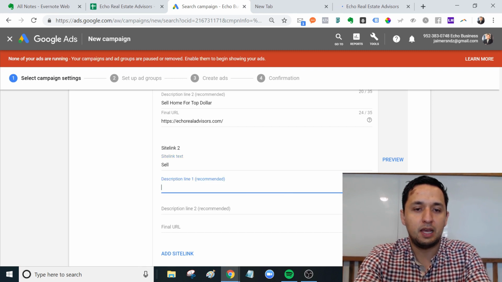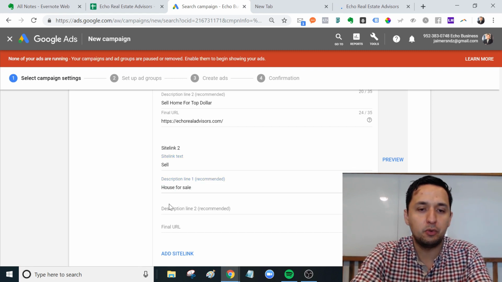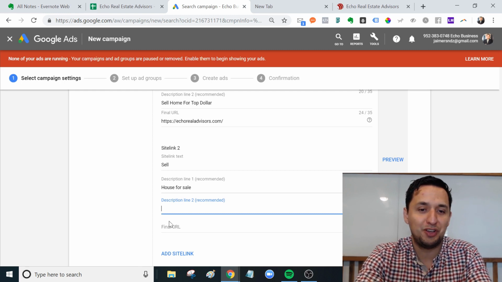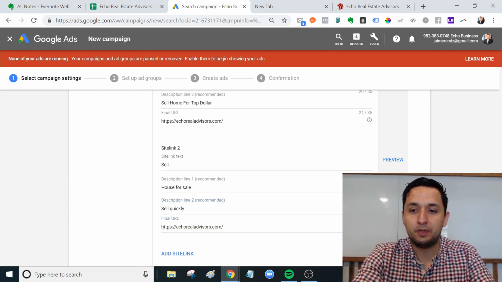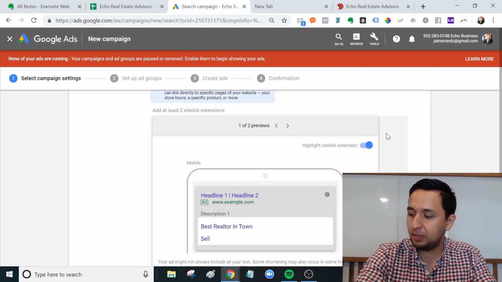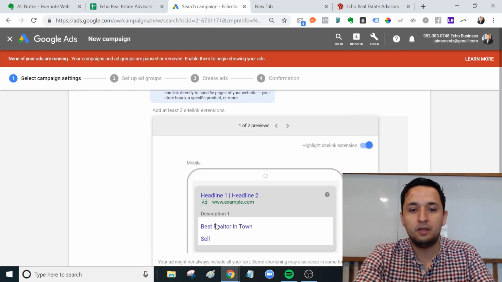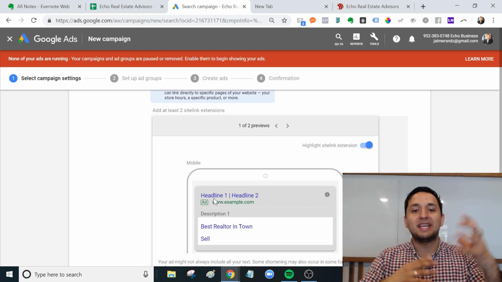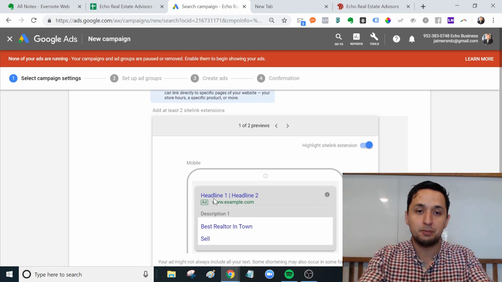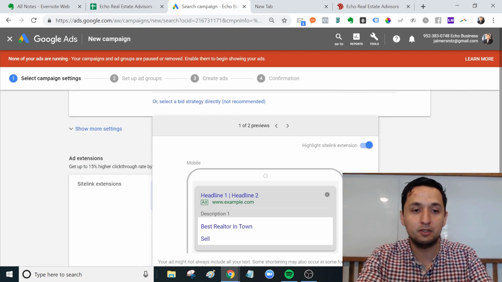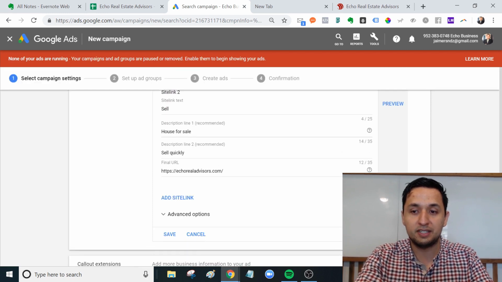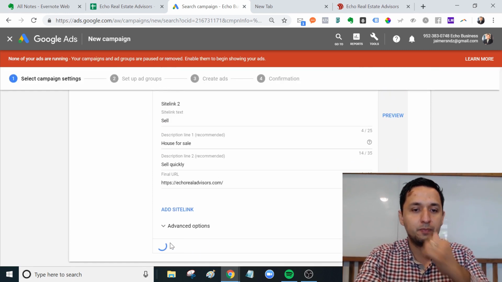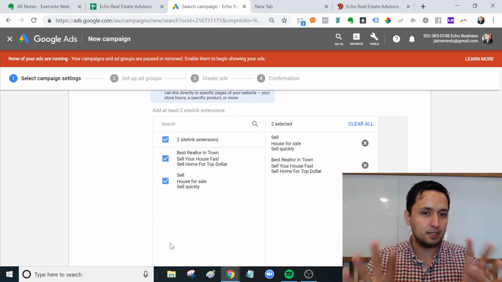Sell, house for sale. Don't worry about my ad copy. I highly suggest that you don't copy any of this. Sell quickly. And then we're gonna do the same preview so you get to see what it looks like. Now you see it's going to start making sense. You're going to see some extensions and then you're going to actually be able to create your ad. This is what an ad extension, a site link extension looks like. So we're going to save that. And again, spend more time on this. This is just so you see it.